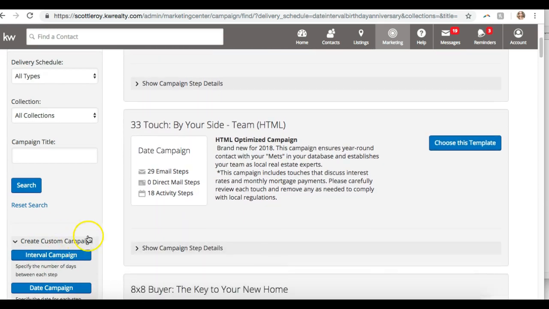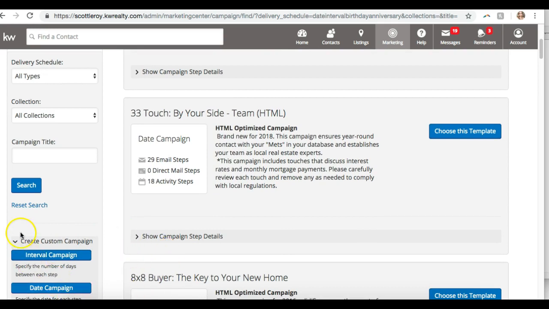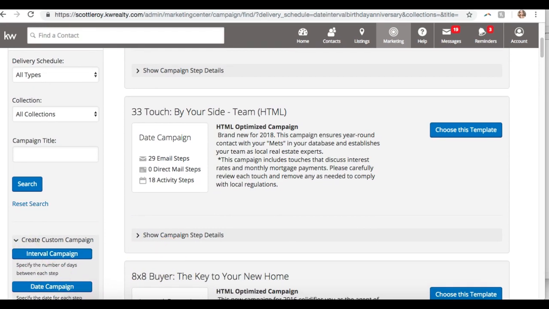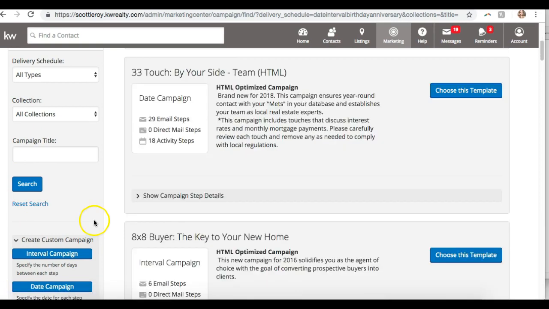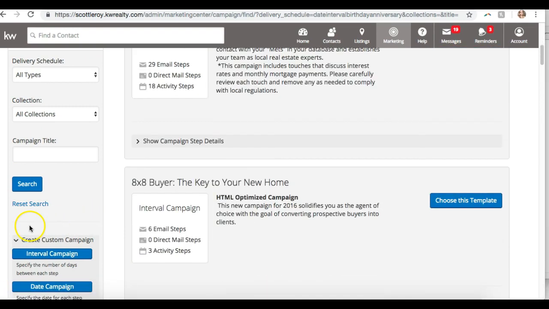That's going to expand. Oops, I wish I could scroll down a little bit more. Okay, well, these are my choices over here. Hopefully you guys can see that. We have an interval campaign and a date campaign.